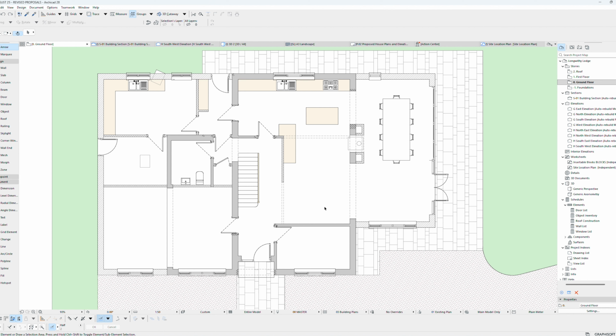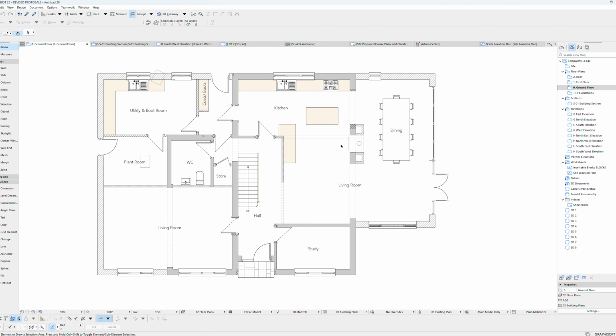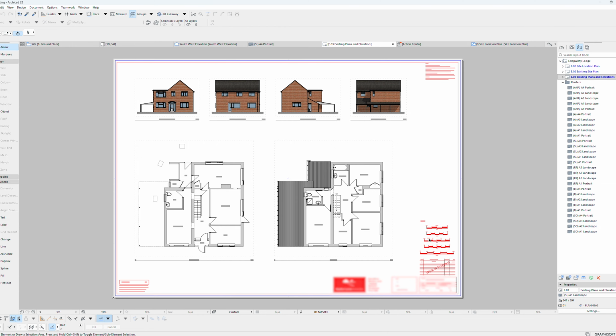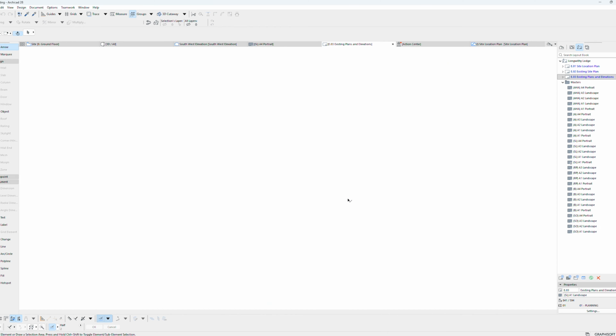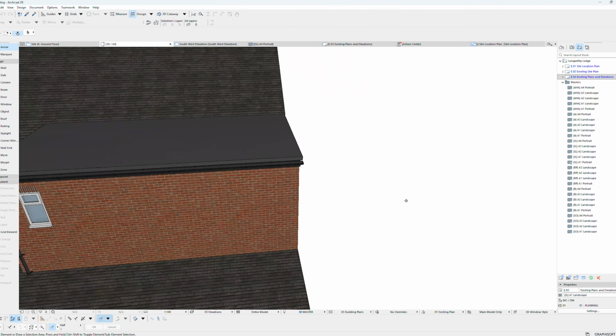Now I'll touch on renovation filters in another video. They're very powerful, but equally quite complex and quite time consuming to implement. So for the purposes of this video, I want to show how I take the existing structure from the existing plan and drop it into this plan. So this is the existing property. I'll just quickly show you in 3D. It's very simple and unassuming.